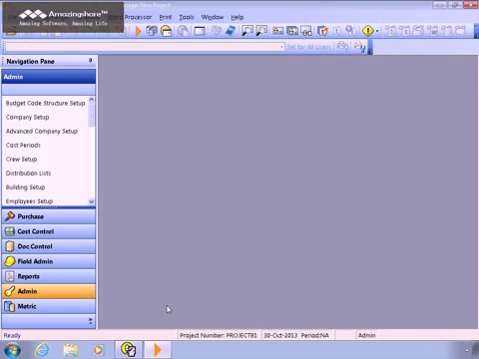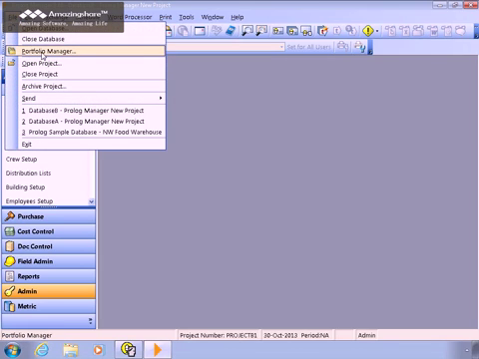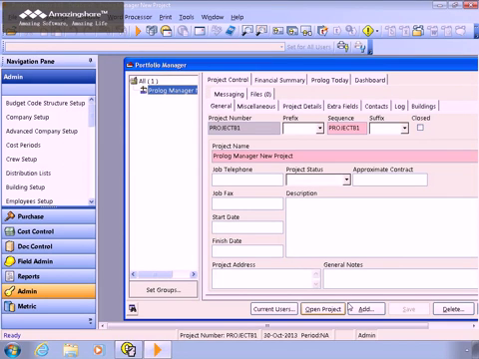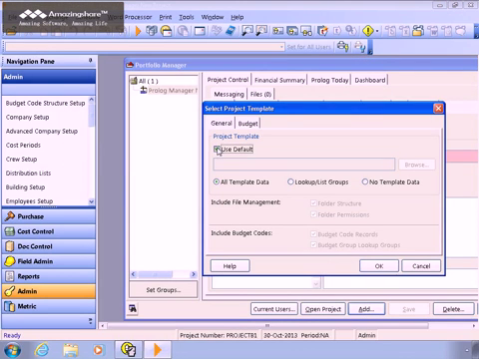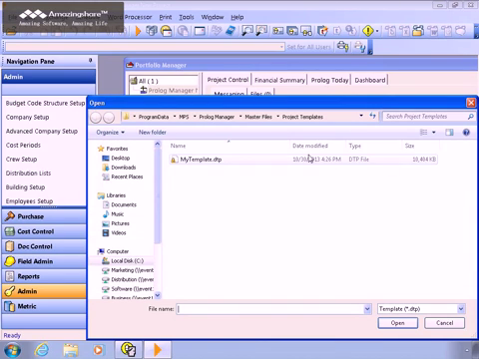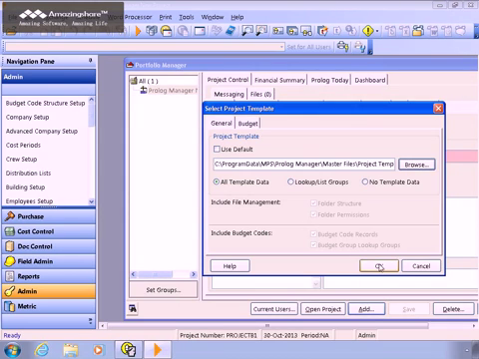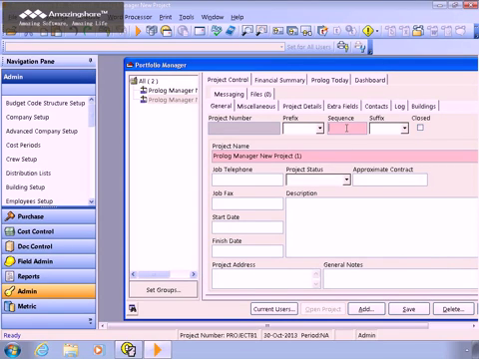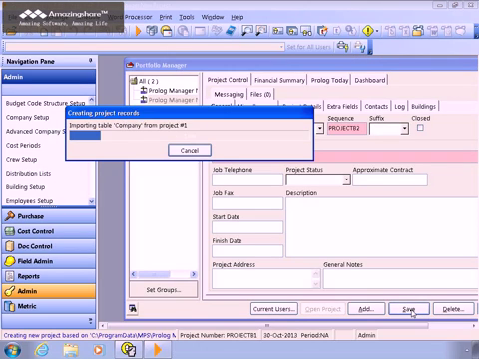Now I'm going to go back to Prolog Manager, and I'm still in Database B. I'm going to go into my Portfolio Manager, and I'm now going to create a new project, and this time I'm going to use the template that I created from Database A. And we're going to call this project B2. Okay, so it's creating the project based on the data from the template that came from Database A, and that includes the company information.